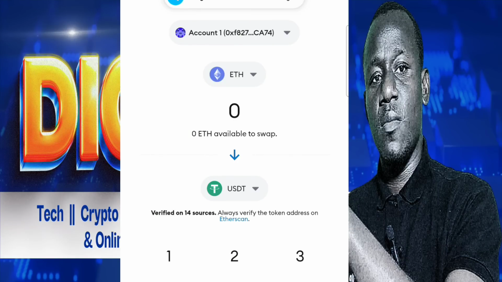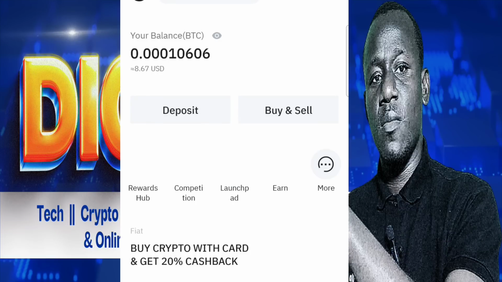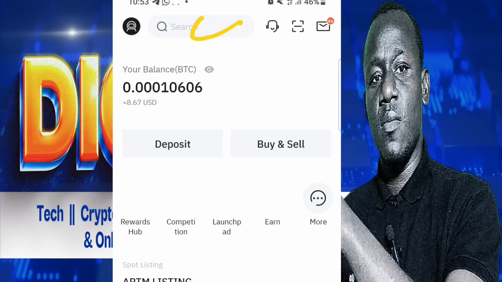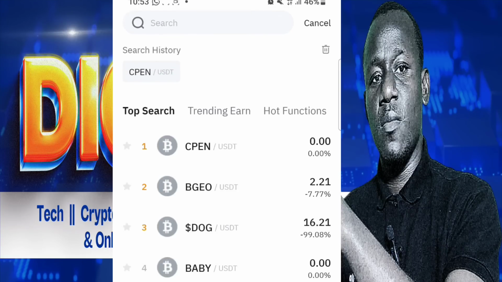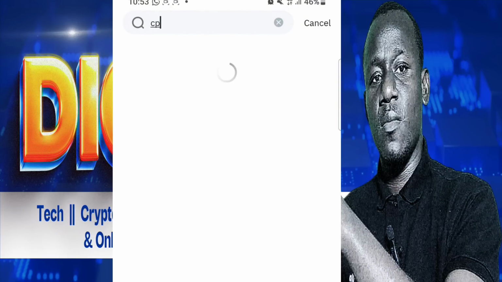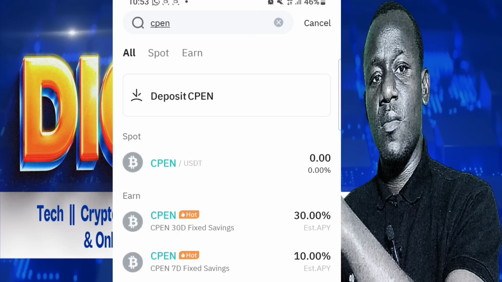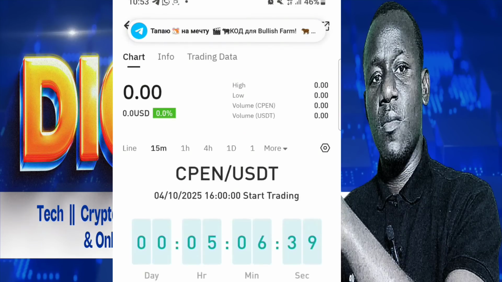Now for those of you using BitMart, here is what to do. If you are using BitMart, all you need to do is come to your account. At the top, search here, and you type CPEN. Can you see? This is CPEN spot. We are going to click. So this is CPEN.